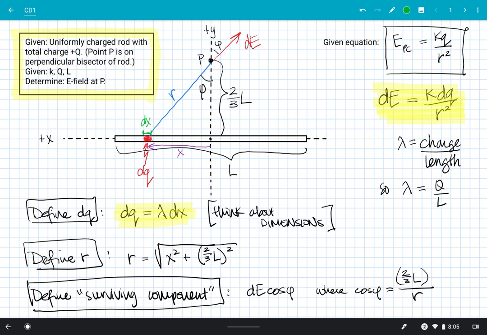So you dig into your physical situation and you ask yourself, first of all, why are you even integrating? What's changing? What is it that's necessitating the integral? Pause and think about that for a second. One of the ways you might answer is that every little different dq along this rod contributes a different dE, right? As I move along the rod, dE changes.